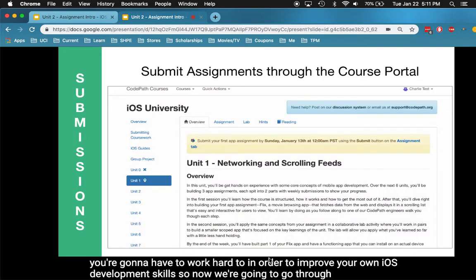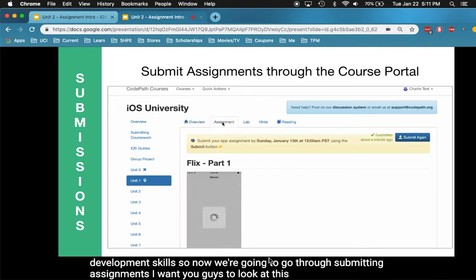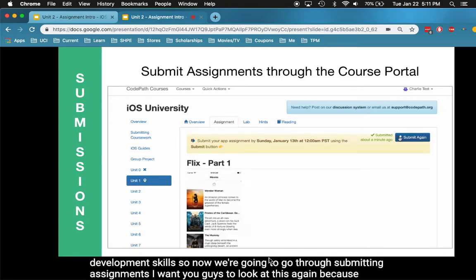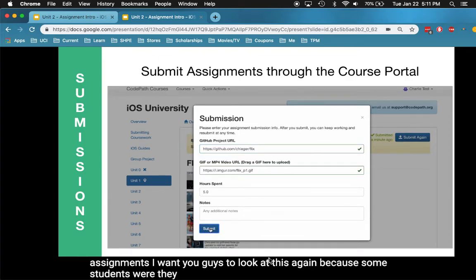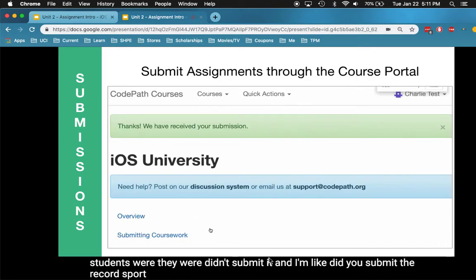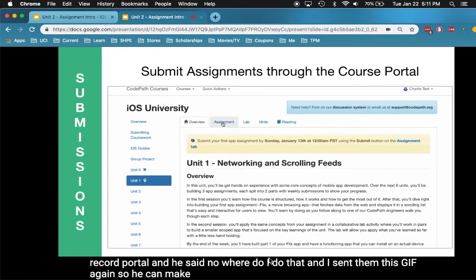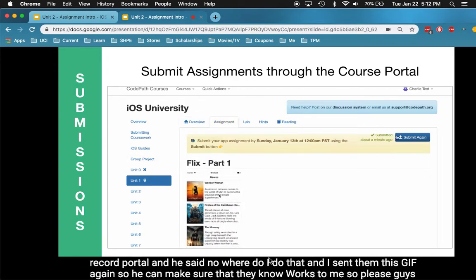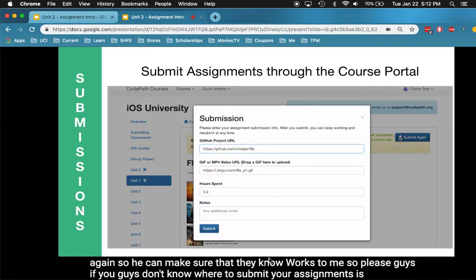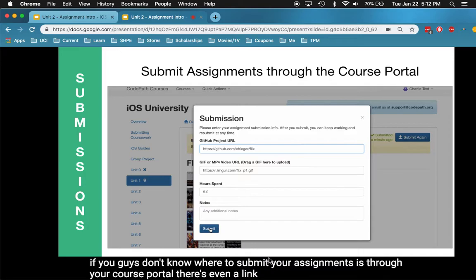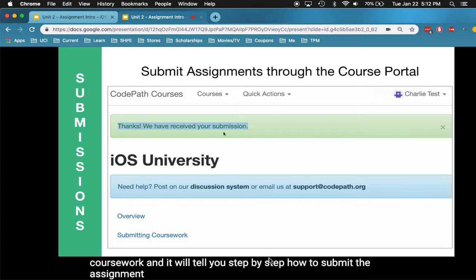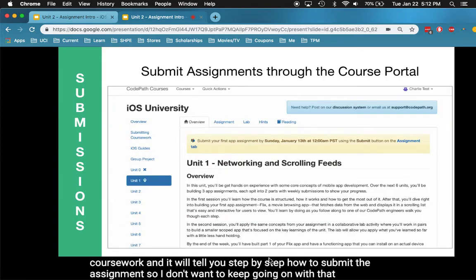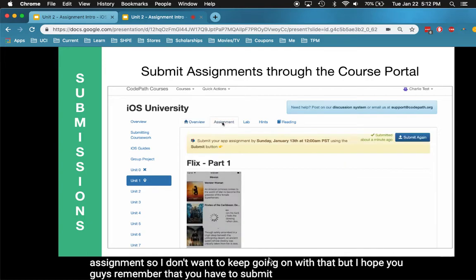So now we're going to go through submitting assignments. I want you to look at this again because some students were getting emails saying, oh, I submitted my project, I finished, but I got an email saying that I didn't submit it. And I'm like, did you submit it through the course portal? And they said, no, where do I do that? And I sent them this GIF again so they can make sure that they know where to submit. So please, if you don't know where to submit your assignments, it's through your course portal. There's even a link right here that says submitting coursework, and it will tell you step by step how to submit the assignment. So I don't want to keep going on with that, but I hope you remember that you have to submit your assignment through the course portal.